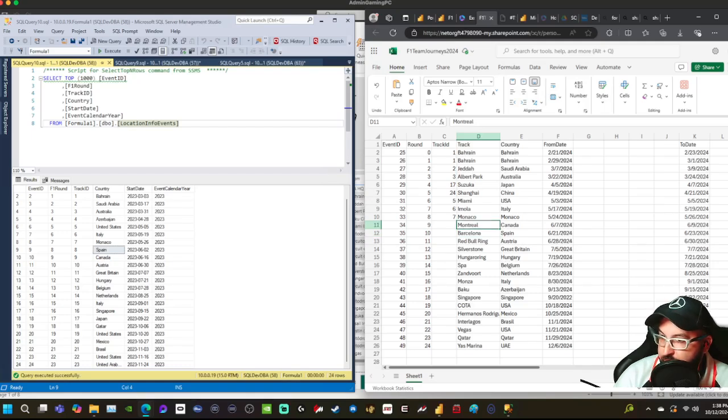Where's Spain here? 8. Nope, that's 7. 8. And then Red Bull Ring. No, it's Canada. Man, I already went back on what I said my plan was. That's really inconsistent. Okay, Austria, 10. Great Britain, right here, 11. Hungary, 12. Belgium, Spa, 13. Zandvoort is 14. Luckily, they kept pretty much the same order, so that's good.